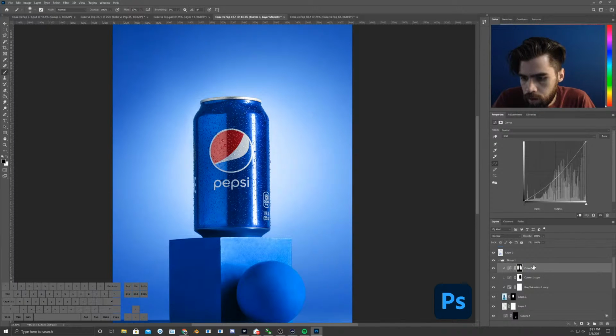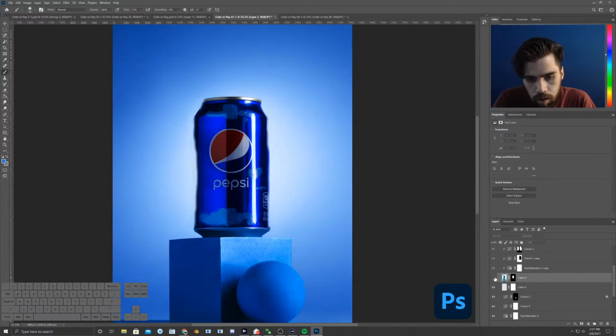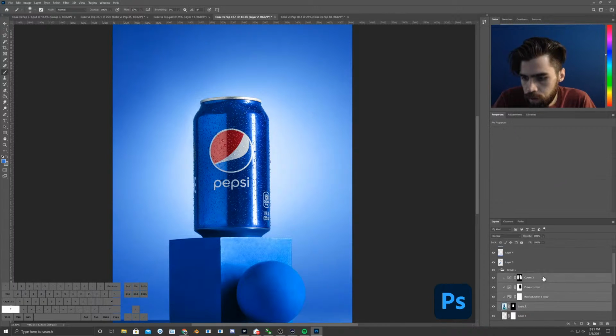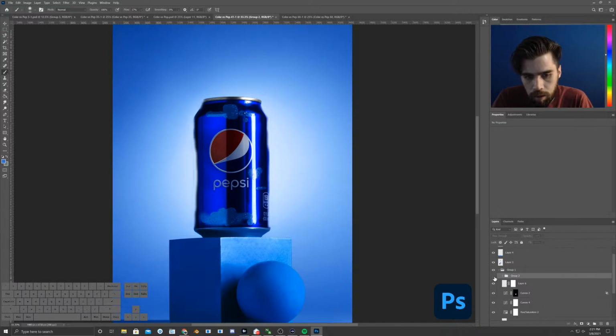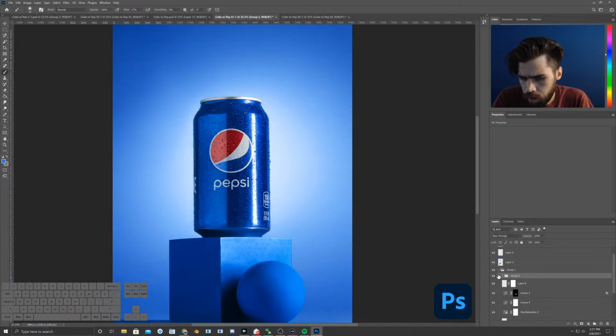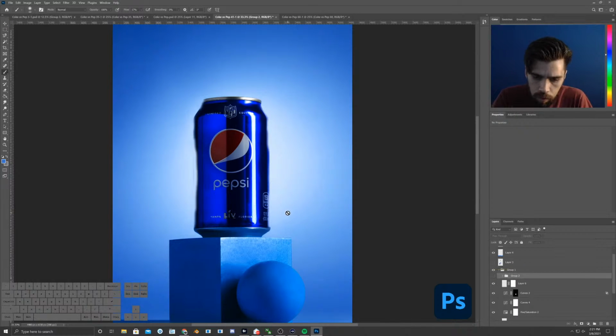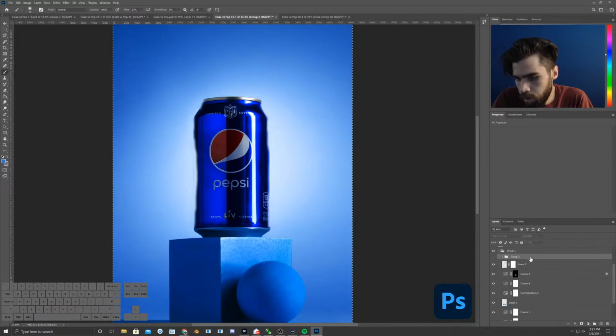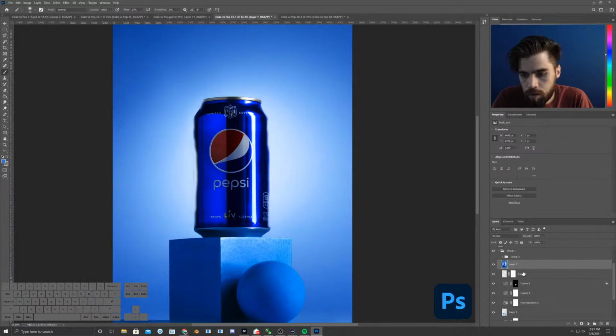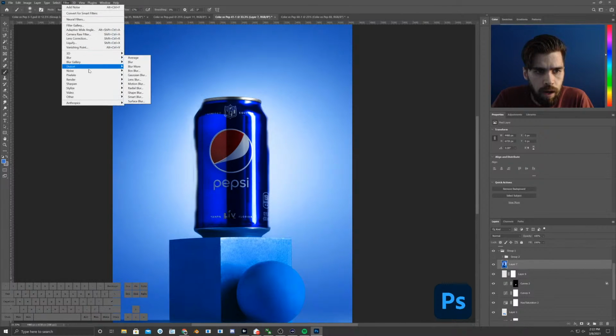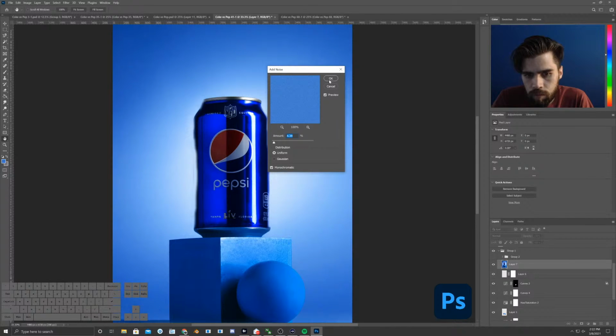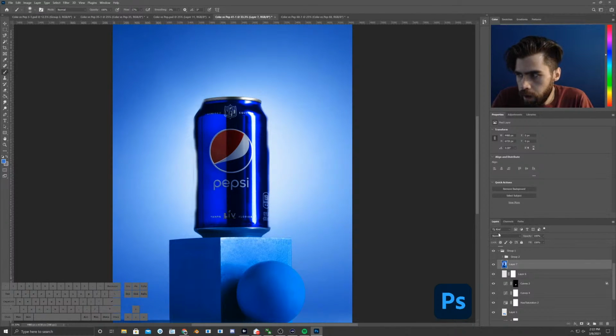So I'm going to turn off all of this right here. I'm gonna group this all together. This is our main can. And okay, so I'm gonna start from here. I'm going to select all, copy merge. We're going to go below our group right here. I'm going to paste that. That's our new background. And I now am going to add noise to the background. Adding noise to the background will help out the banding.